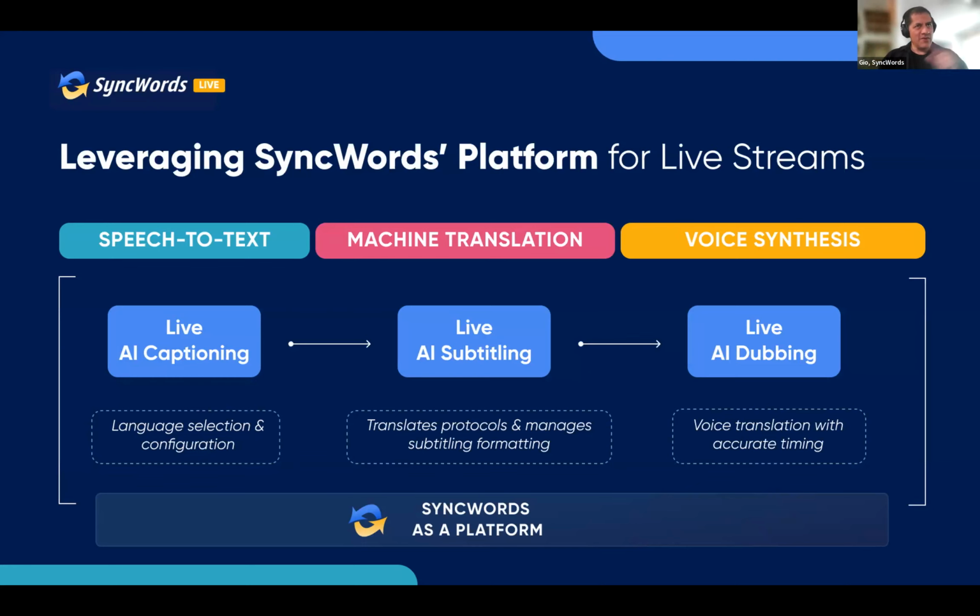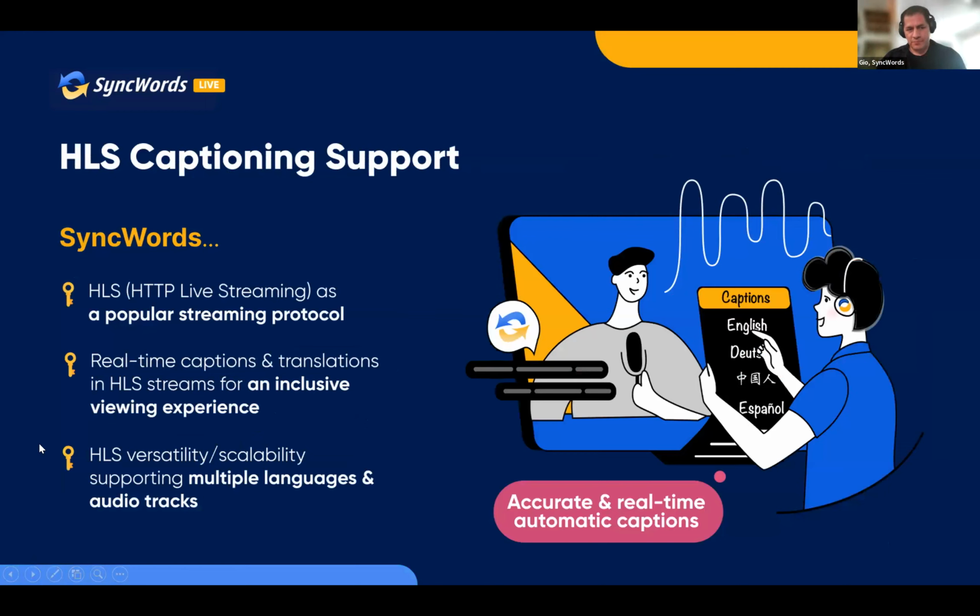All right, so let's move on to streaming now. HLS captioning support. It's really a popular streaming protocol, but more importantly, it's a very flexible streaming protocol, right? If you know HLS, you know that the way it works is with a manifest file. It's essentially like a document that references where the stream is coming from, your content delivery network or CDN. And because of that, it allows a lot of versatility and scalability, right?